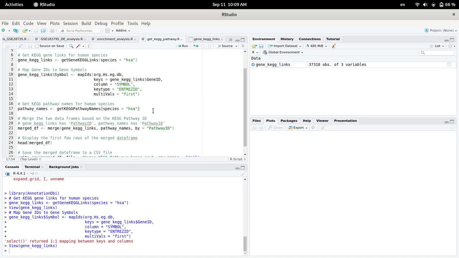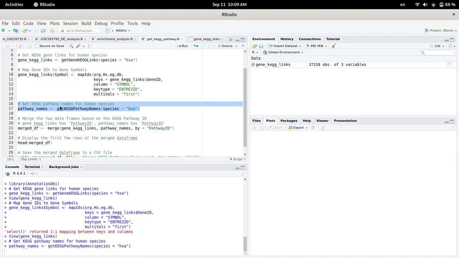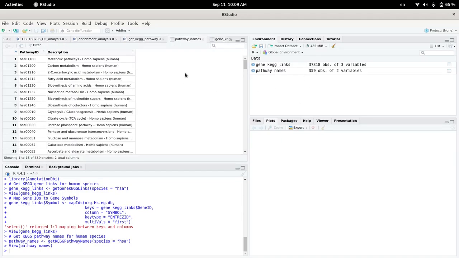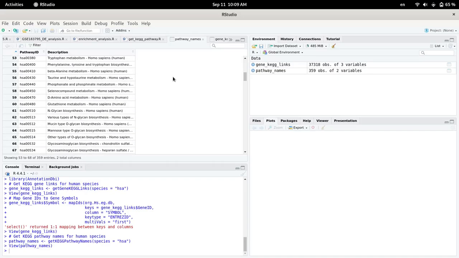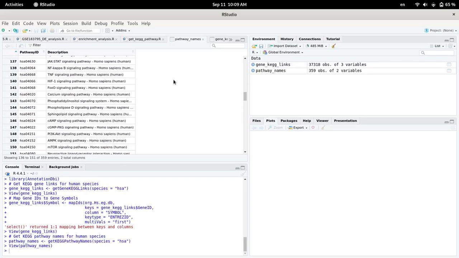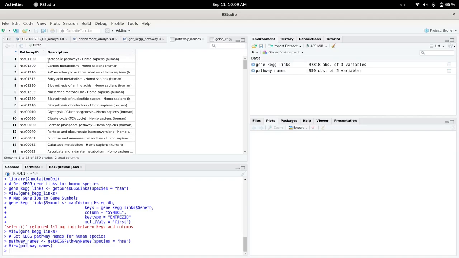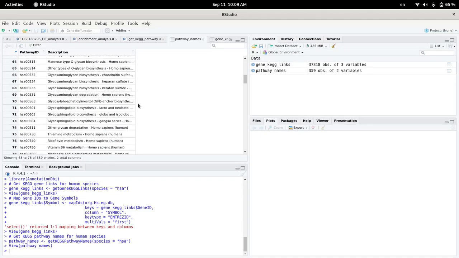After, we will extract the pathway names. We have a total of 359 pathways available in the KEGG database for Homo sapiens. These are all the pathways. We can see the names: metabolic pathways Homo sapiens human, carbon metabolism Homo sapiens human, and there are many pathways available.